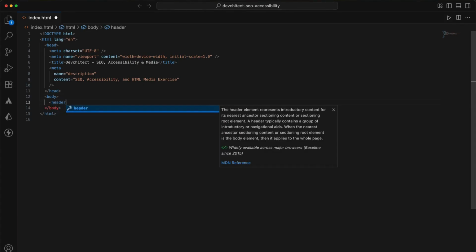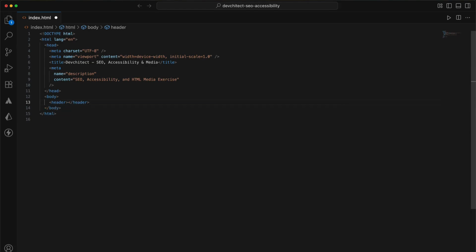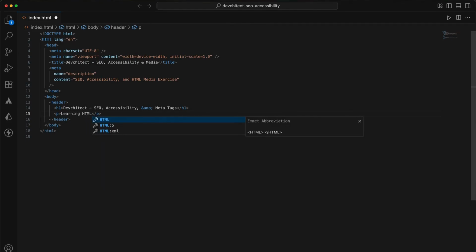First, we'll create a header section. Inside it, I'll add an H1 heading with the title, Devchitect, SEO, Accessibility and Media Tags. Below that, I'll drop in a short description, using a P tag, learning HTML5 with SEO and accessibility in mind. This gives our page a clear identity and helps both users and search engines understand what it's about. Next, let's move on to our first media example.